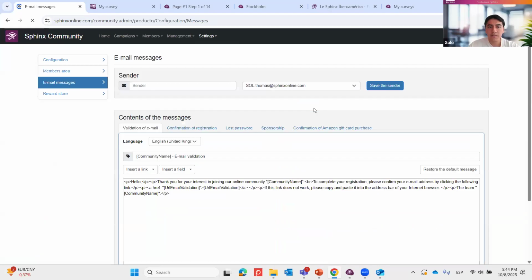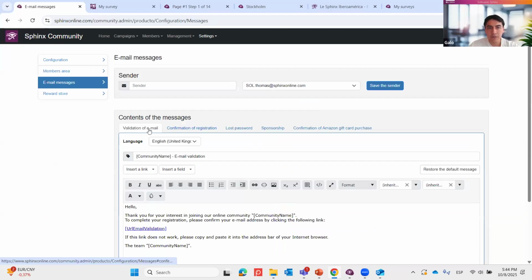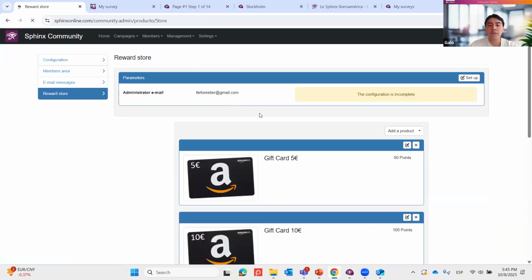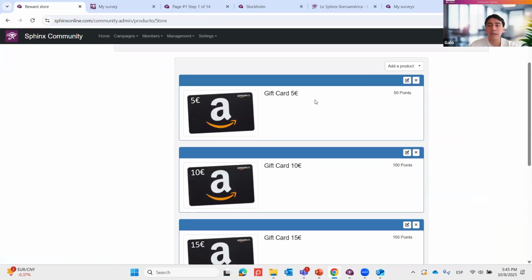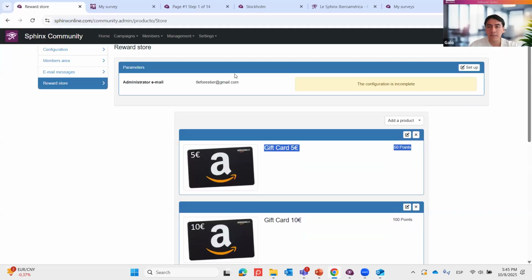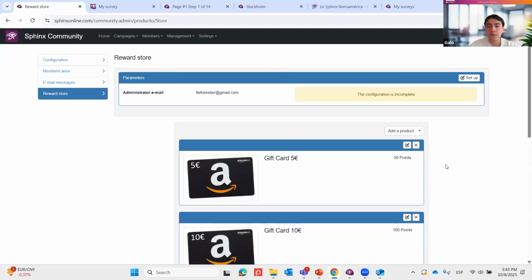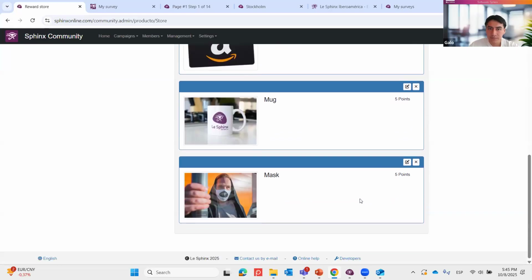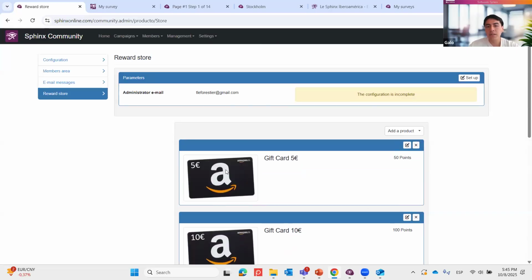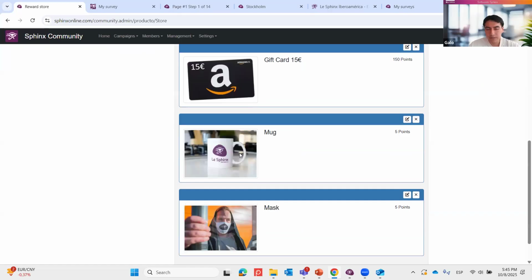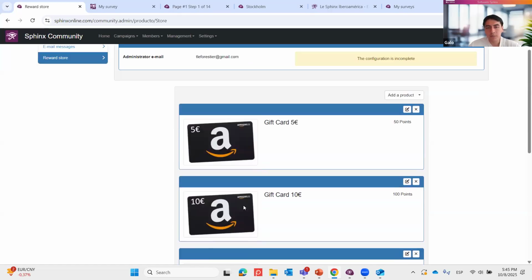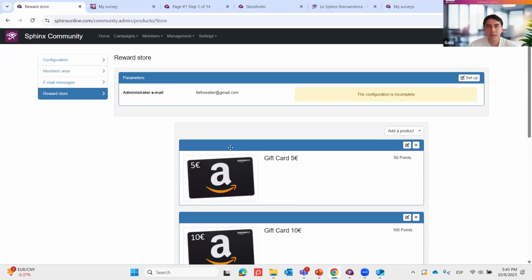And then also you can manage emails, for example, for validation, confirmation of registration, lost password, sponsorship, or for gift cards. And finally, you have the reward store. And in here, you can manage the incentives for participating in your survey. As you can see here, you can include Amazon gift cards or, for example, a Mac or whatever gift you would like to give to your panelist.